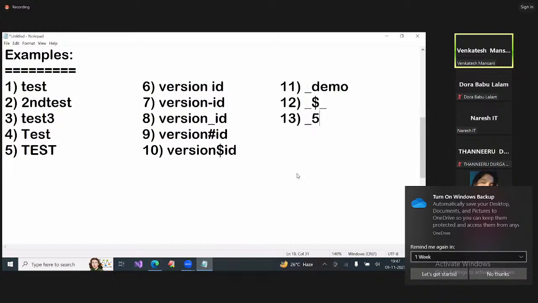13th one, underscore $5, valid? Valid. 14, dollar underscore dollar. 15th, $4. Now if I give 1000 identifiers also, can you give the answer or not? What do you have to remember? Rules you have to remember, or the 15 examples? Rules you have to remember. If you remember 15 examples, the 16th one may or may not be possible. But if you remember 5 rules, 1000 also you can give, 1 lakh also you can give. Okay.